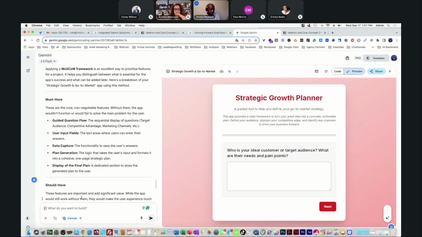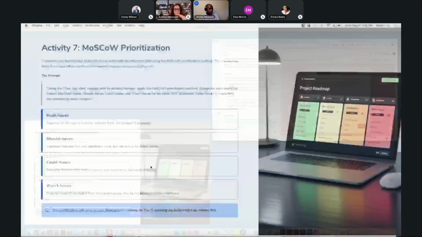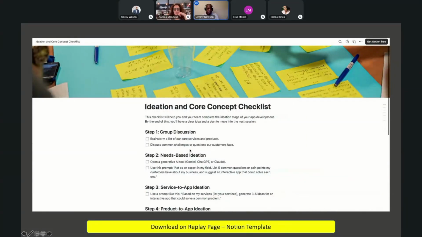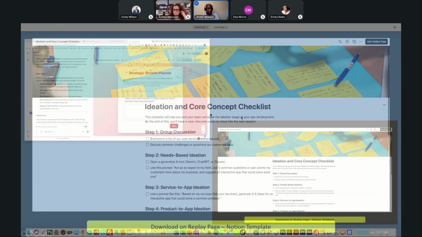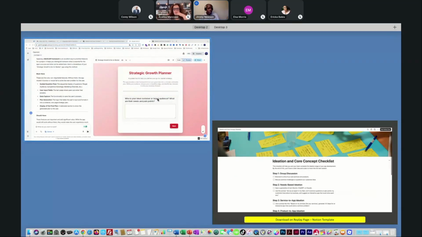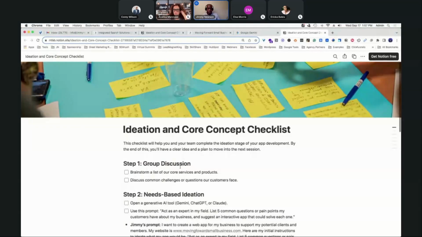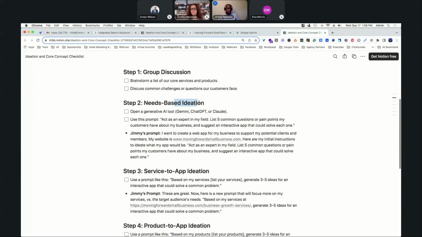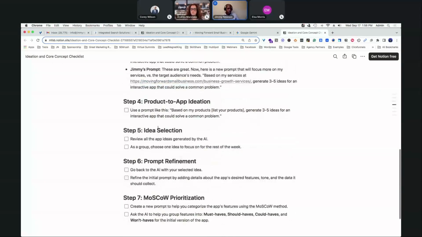Okay. So we kind of went through day 1. And like I said, you have this ideation and core concept checklist. This checklist here goes through everything that I talked about today. So you've got the step 1 group discussion. If that group is you, well, there you go. Then you only have to talk to yourself. Brainstorm a list of ideas, and then you can either try the need-based approach, the service-based approach, the product-based approach, and then you start to review all the app ideas generated by AI.